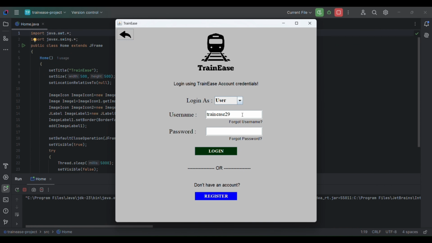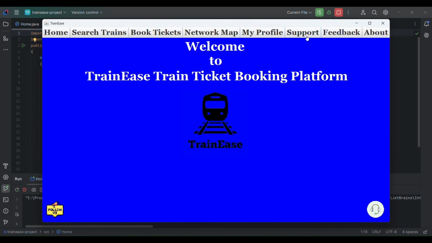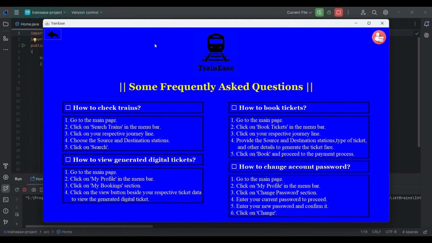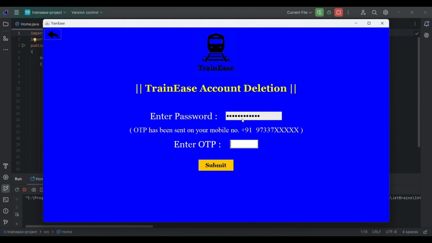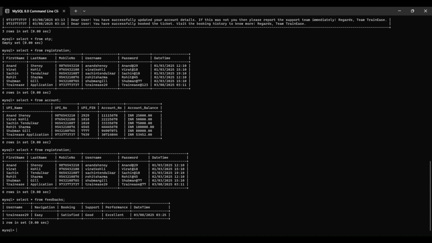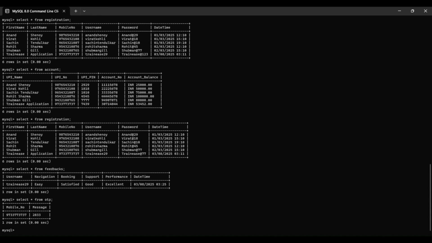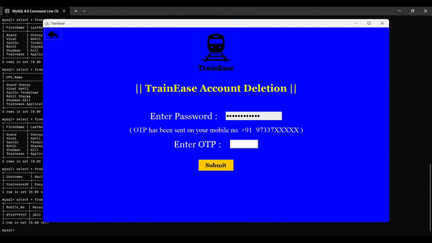TrainEase 29. TrainEase at the rate 77. Yeah. So we are in support. Let's go in. So here we will get this icon, and here we have to enter our password, which was TrainEase at the rate 77. So an OTP will be sent to my mobile number. I can check that from here. It's 2833.